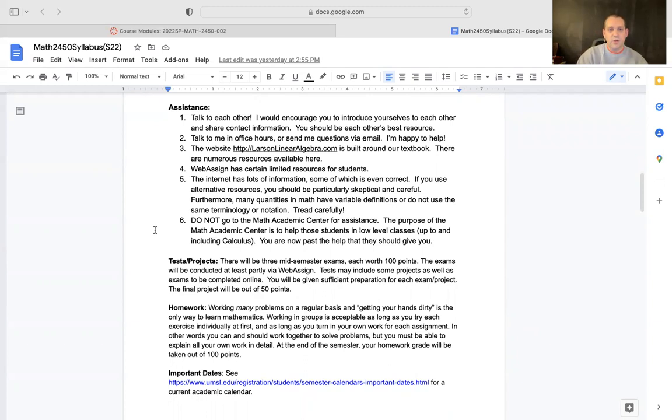The third is that there's a website that's built around our textbook. It's called larsonlinearalgebra.com. There are certain resources there up to a point. I think for the first 5 chapters, there's a good number of resources. After that, it trails off a little bit, but there's still some stuff there.